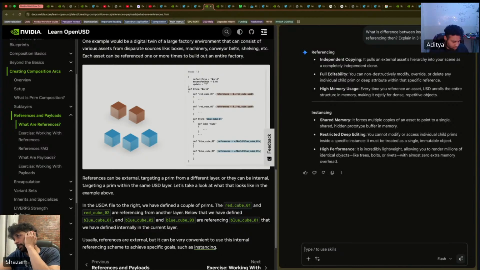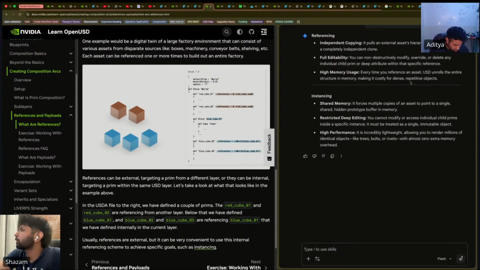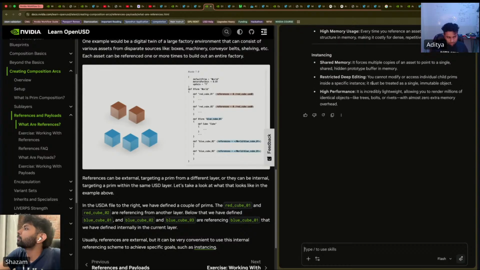Independent copying: it pulls an external asset's hierarchy into your scene as a completely independent clone. Fully editable: you can non-destructively modify, override, or delete any individual child prim or deep attribute within that specific reference. High memory usage: every time you reference an asset, USD loads the entire structure in memory, making it costly for dense repetitive objects. Shared memory.